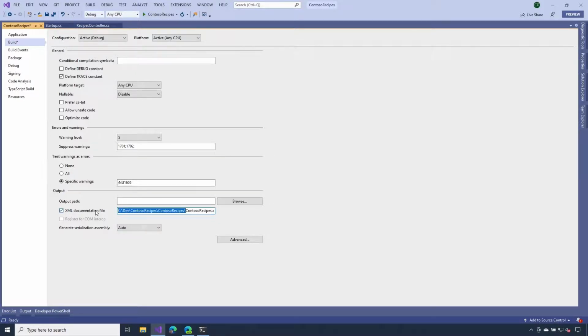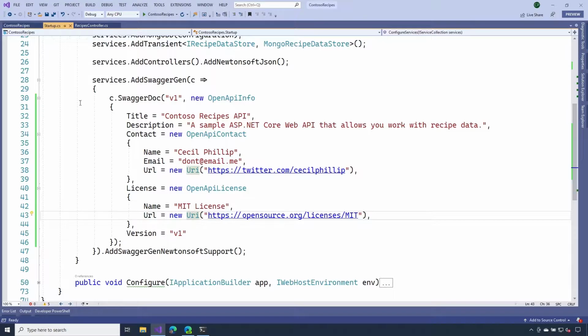What I'll also do is I'll remove the absolute path and just make this a relative path. Now, if any of you have ever turned this on before, you know that that could generate a lot of warnings sometimes. So I'm going to let Visual Studio know that it should suppress those documentation warnings. Let's save that and let's head back to that startup.cs file.